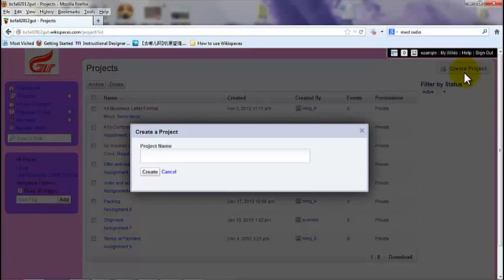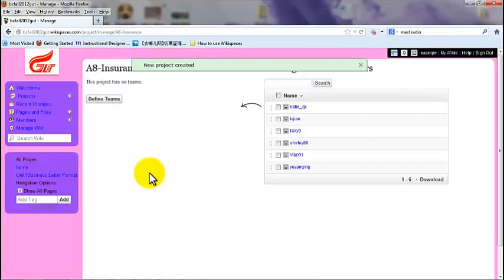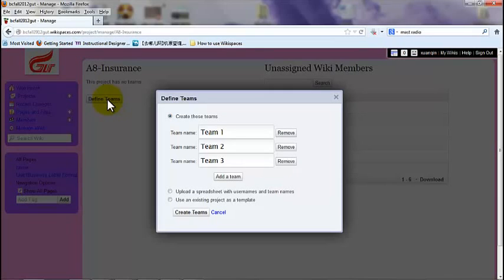Every project name has to be unique, so I name the project with the assignment number and the unit topic, then click Create. I click Define Teams to divide teams.